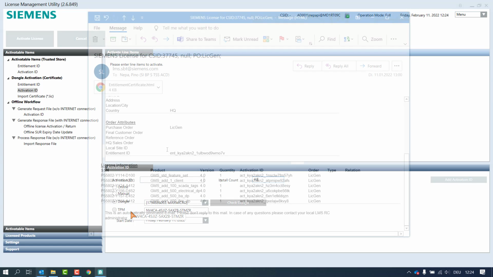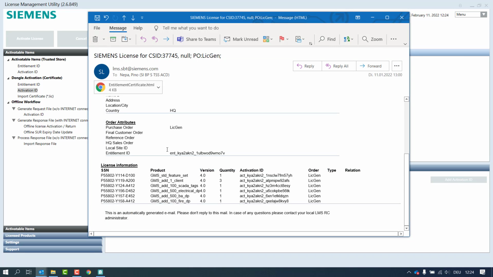Now we need the email of the license ordering. Each license email contains one Entitlement ID and represents the license model and the product that a customer has bought with quantity. Each entitlement can contain one or more products. For our purpose we use 3 products: the standard feature set, the client, and the electrical data points.